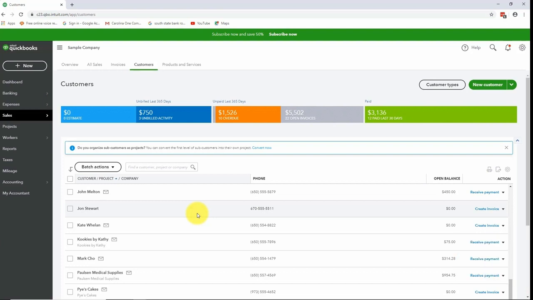Okay, so we've talked a lot about customers, and now that we have our customers in, we can move over to module 5 and talk about sales transactions using these customers.